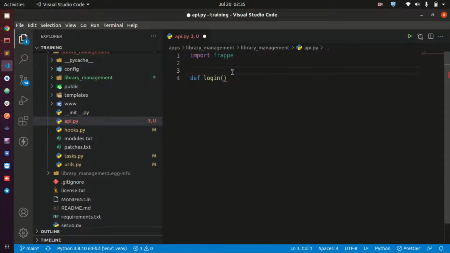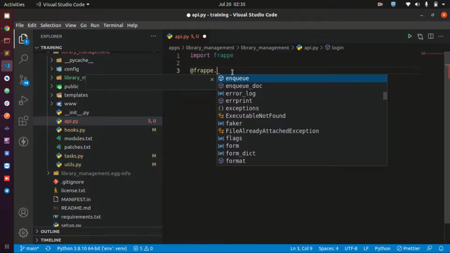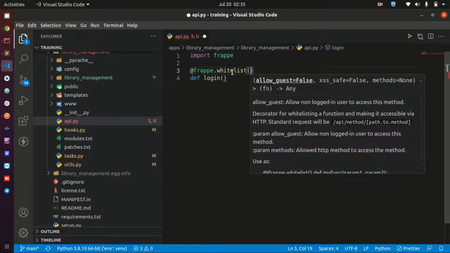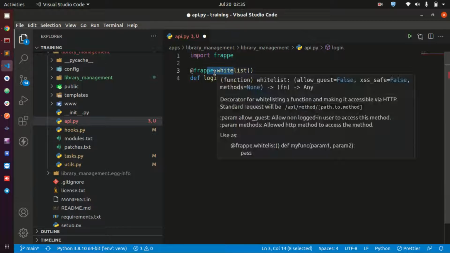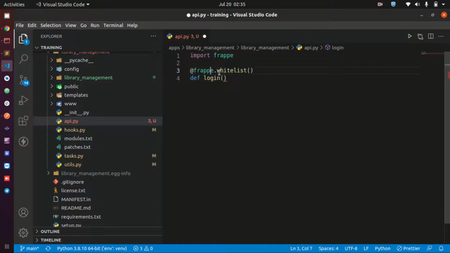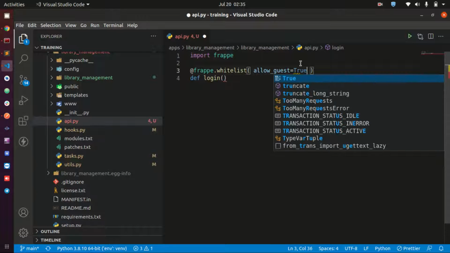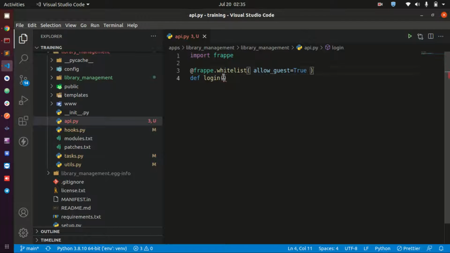And then even before I go far, I need to whitelist this. So frappe.whitelist, and then remember it's a login function, so it can be accessed even by guests. So here we are going to say allow_guest, and then I'm going to say true. Okay, so we can save that, but we are still moving on. This is Python, so close that.